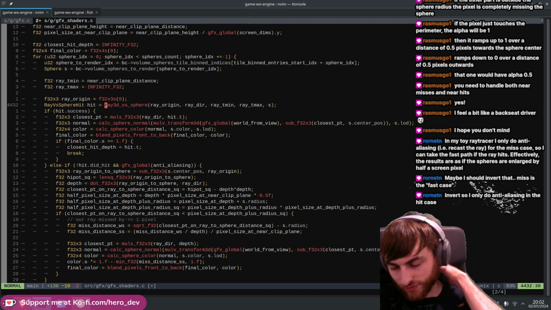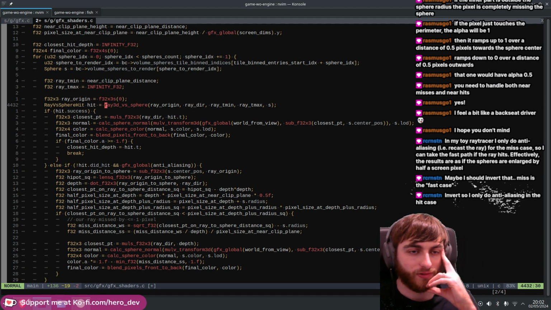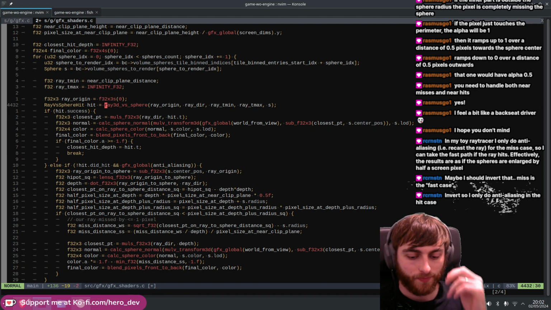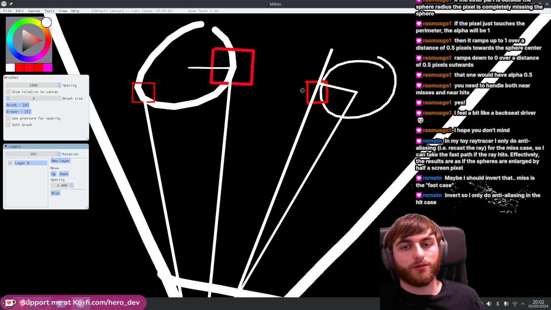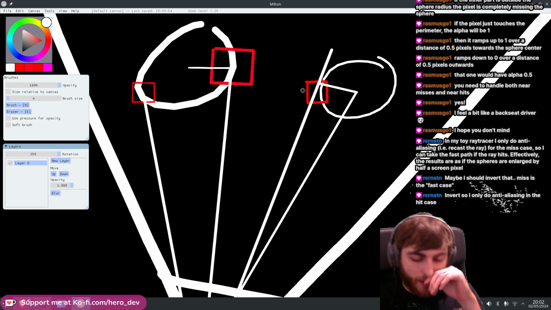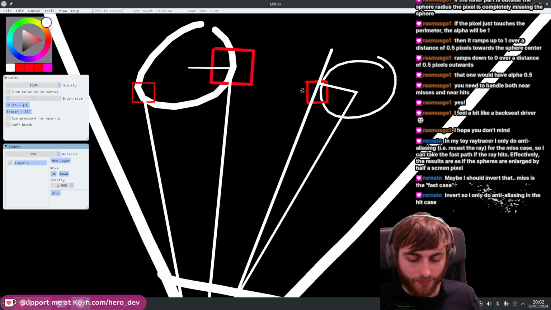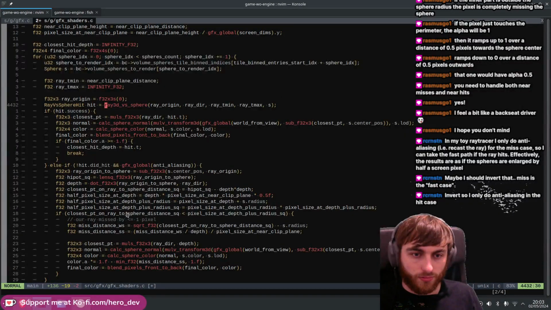What do you reckon? Because then you don't have to do two traces, right? You just do the one. That's the other way of doing it. Oh, we should try that out. Maybe just increase the size of the sphere by a pixel. Alright, so that all works out, I think.